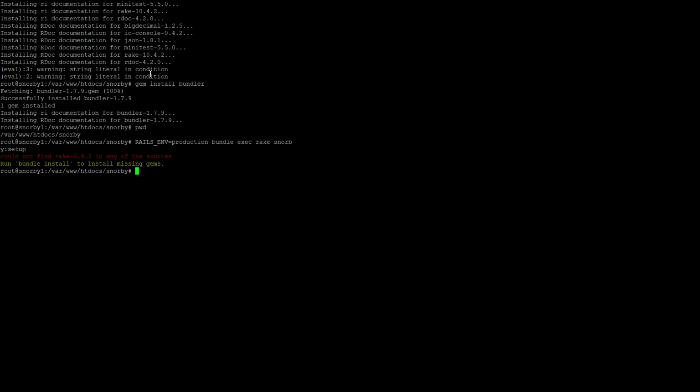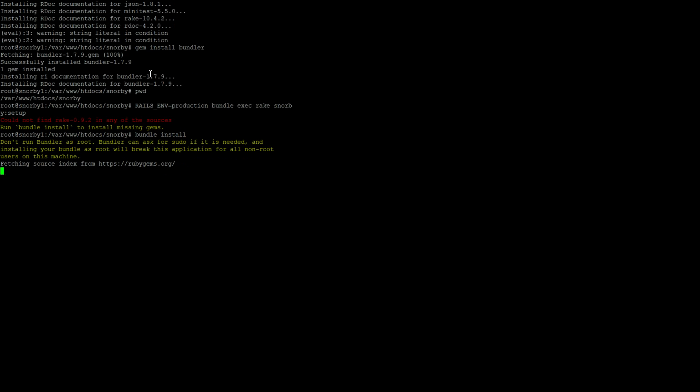You know what? I actually missed a step here. So if you see this, we actually want to run bundle install first. And you'll get this warning about don't run bundler as root, because it'll break it for all non-root users on the machine. Here's the deal. We're not going to have any non-root users on this machine, so it doesn't really affect us.